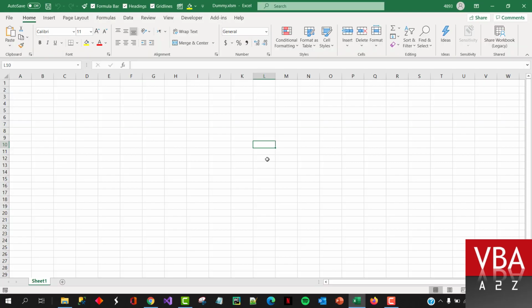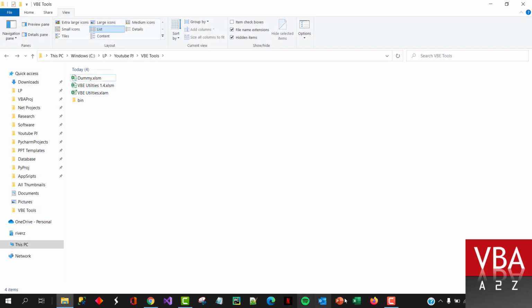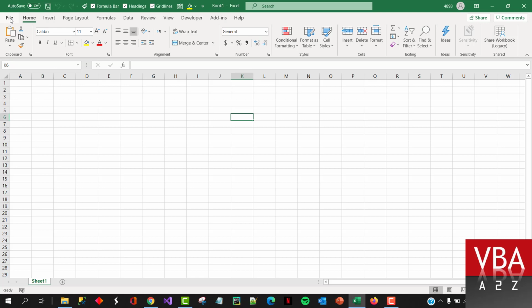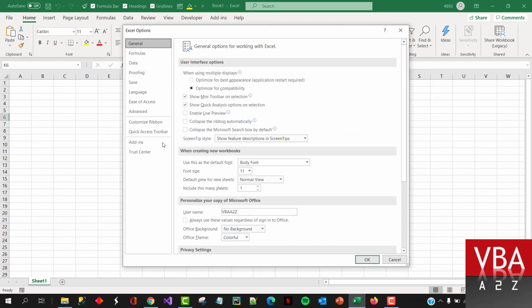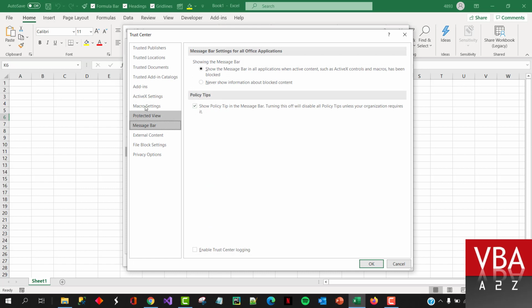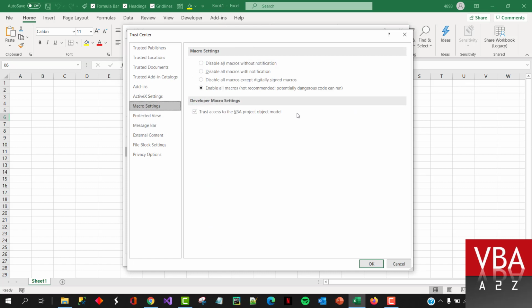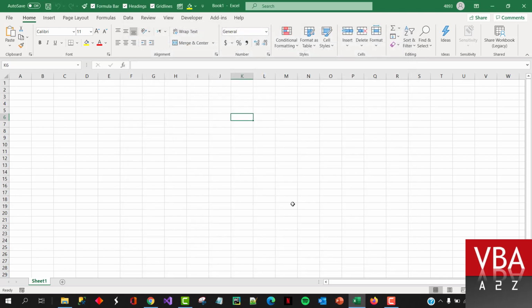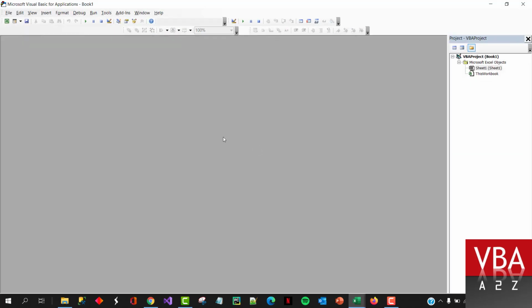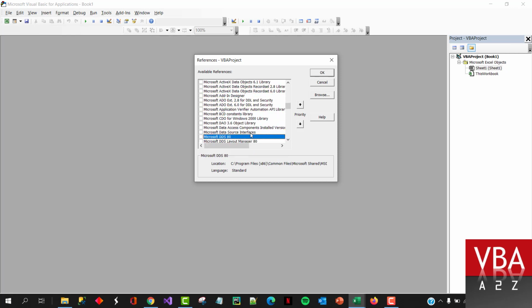Let me first close everything. We'll start everything from scratch. Before you can start writing the code, go to your file options, and then from the trust center, make sure that you give VBA trust access. Make sure this is checked, and then click on OK. The second part is to go to references and look for Microsoft Visual Basic for application extensibility. Your version could be different, but just check this box and click on OK.